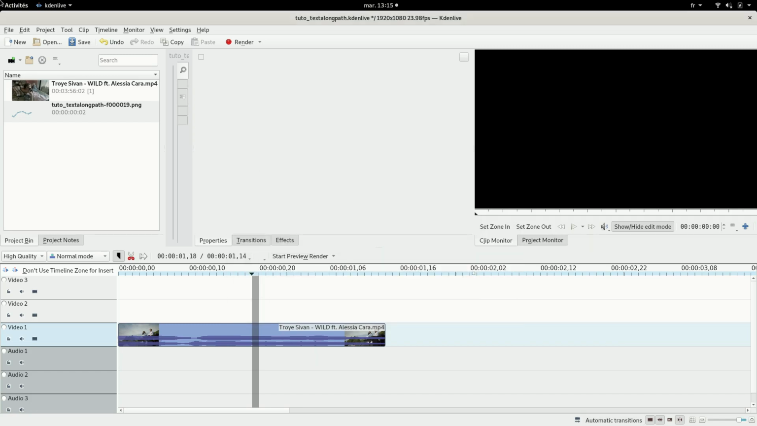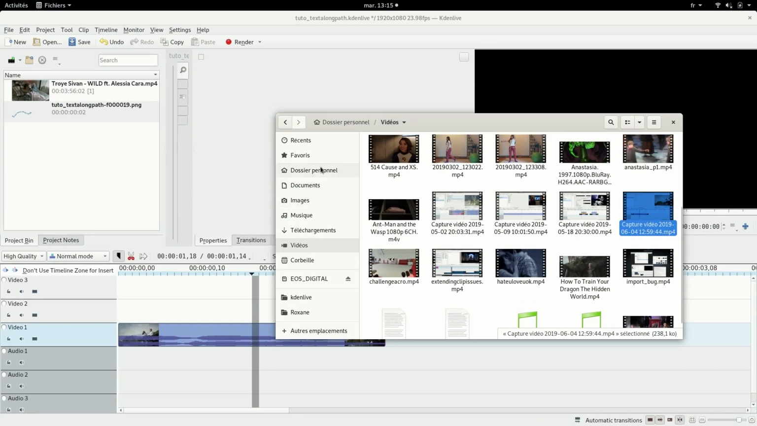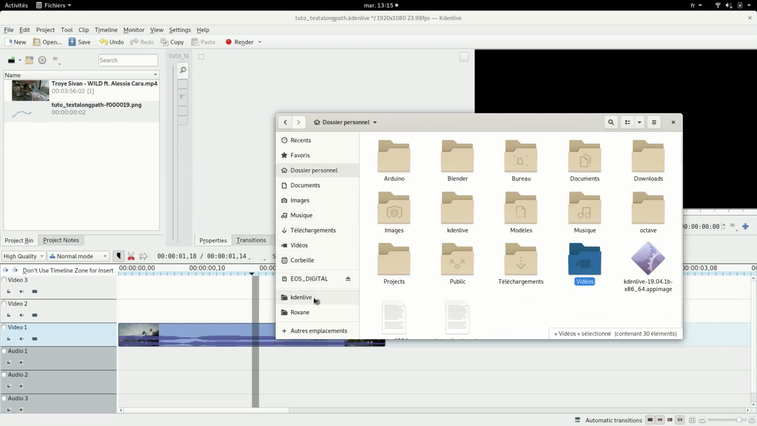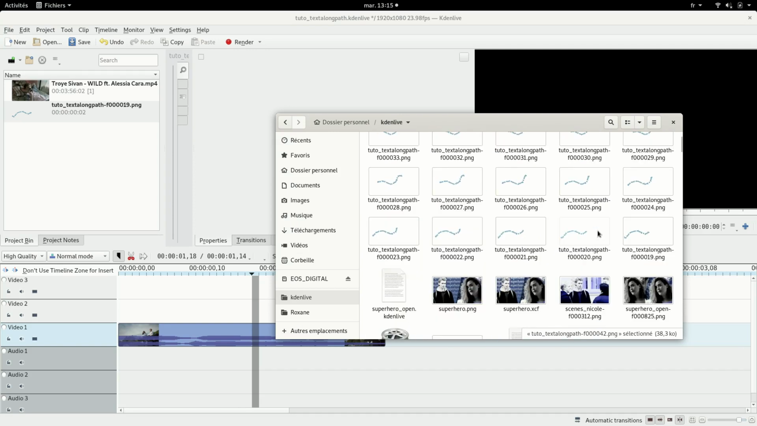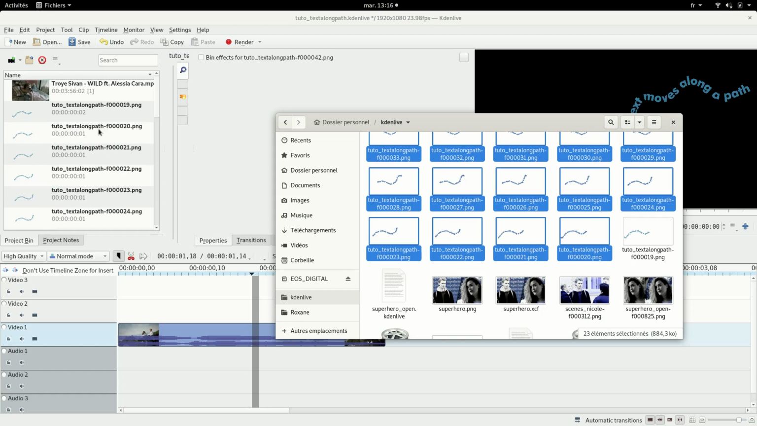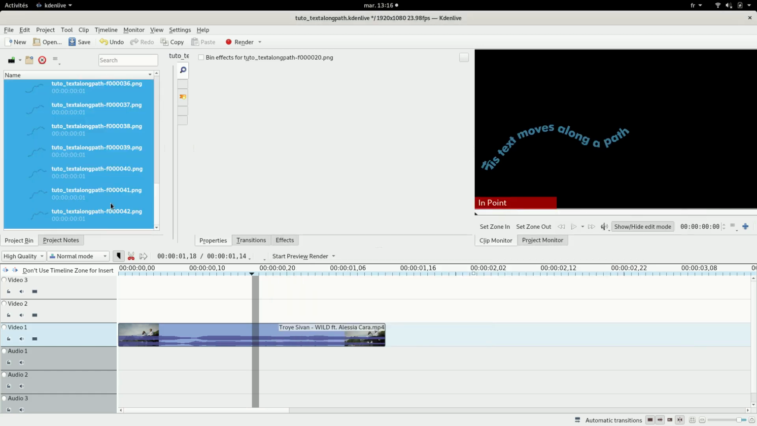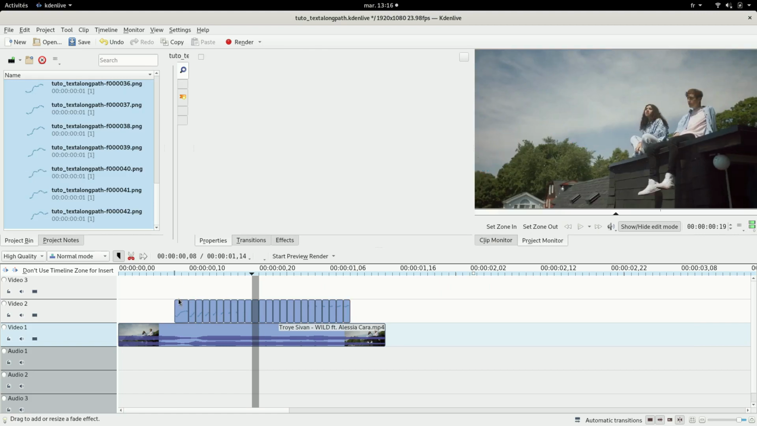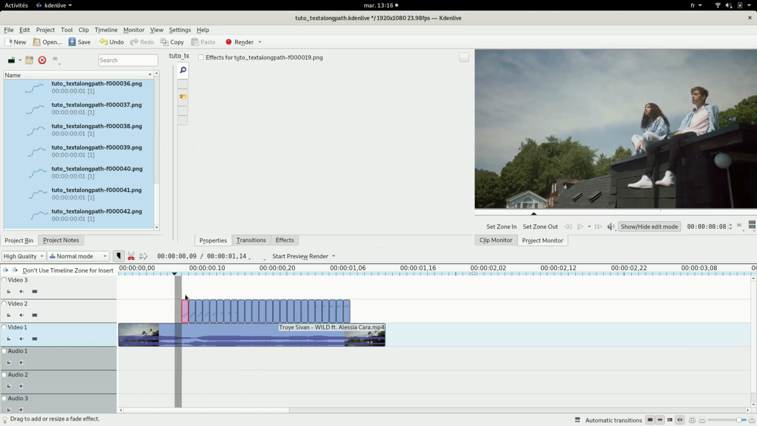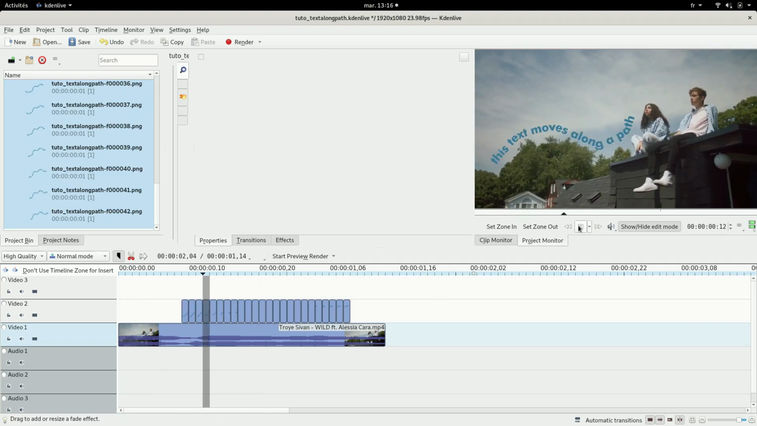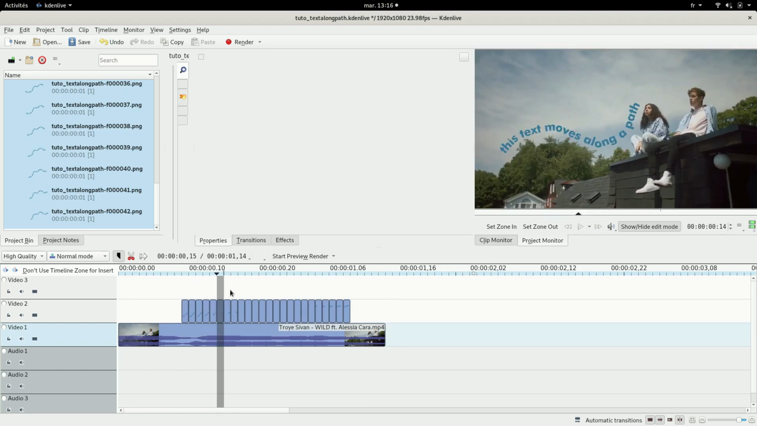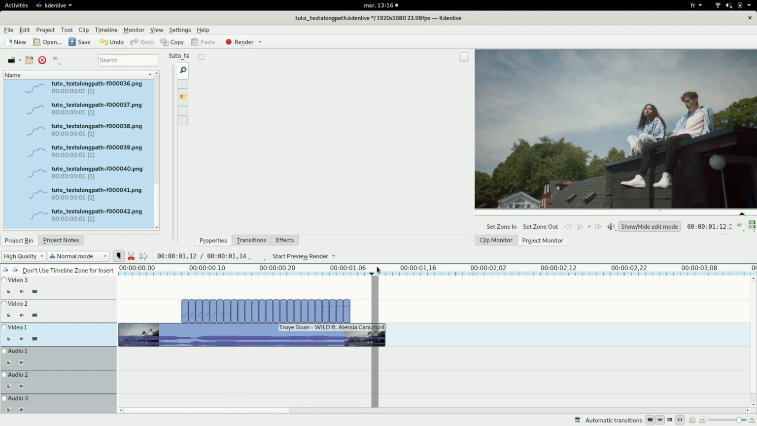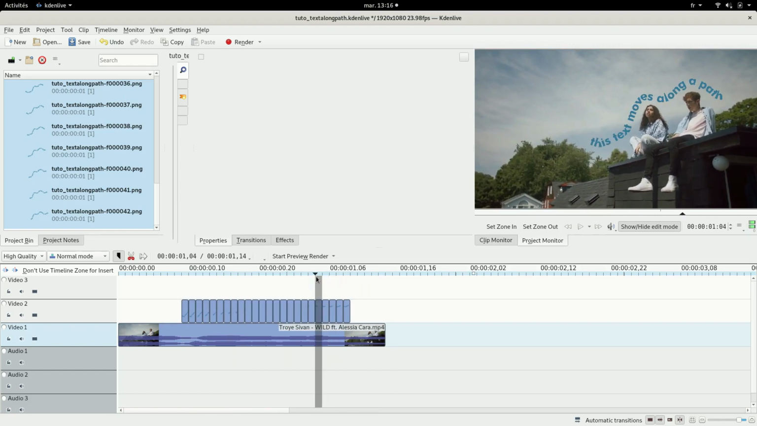When I import the images, they're gonna import with only 1 second each by default. So if I take them all and move them here, I'm just gonna reduce this one, which was already on here. The text is gonna move along the path. I don't know if I want 1 or 2 frames. Maybe 2.